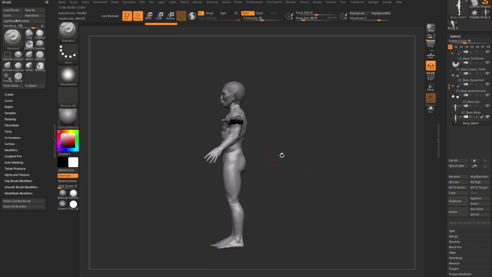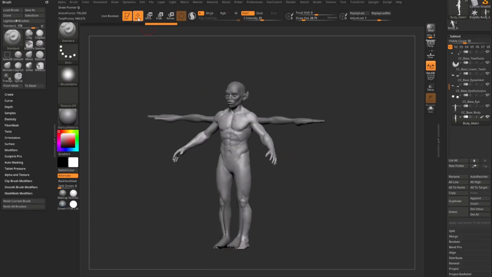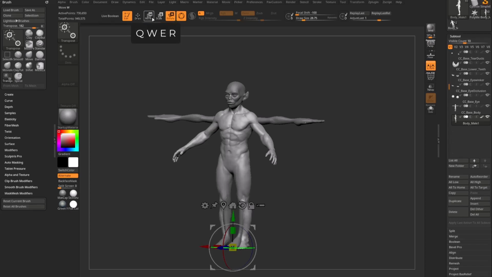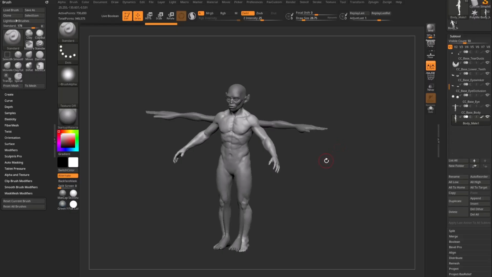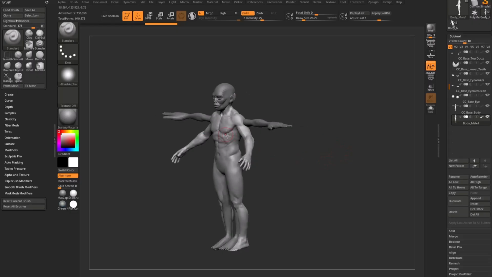I can hit Q to go back into draw mode. So Q is draw, and W, E, R is move, scale, and rotate. For the gizmo, you can just hit W, and then Q is to go back into draw mode so we can sculpt. Now, my guy is in the way.